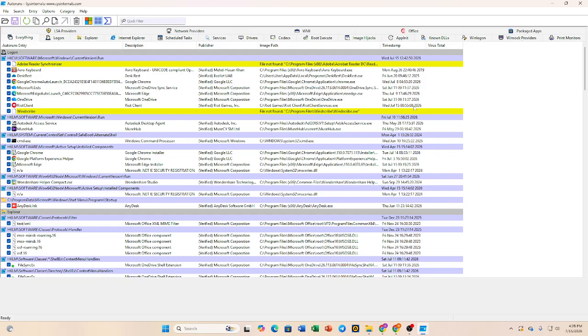Next, wait for the scan to finish. Once it's complete, you'll see a detailed list of startup items along with information such as the publisher, image path, and startup location. This makes it easier to understand what launches automatically when Windows starts.